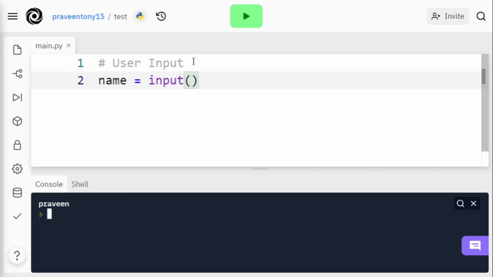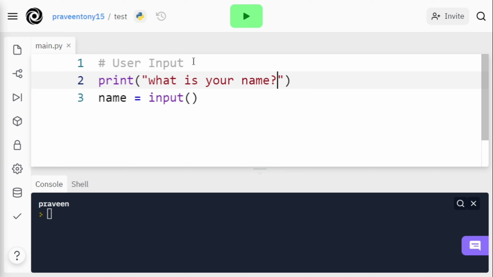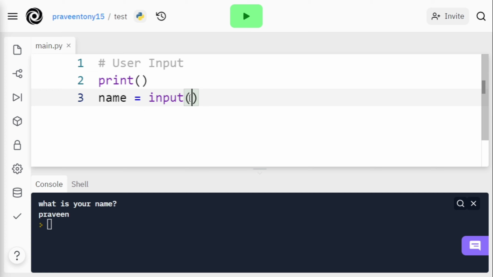So we can use a prompt, maybe like this. We can print what is your name, like this. If we run this now, we can see what is your name here, and we can type a name and press enter. The program will be complete. So we can use the prompt here, or the simplest way is to put this string inside the input. This can be used for prompting.